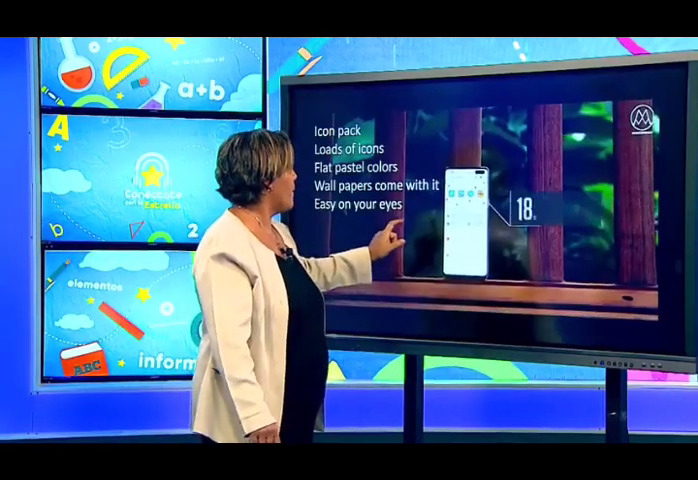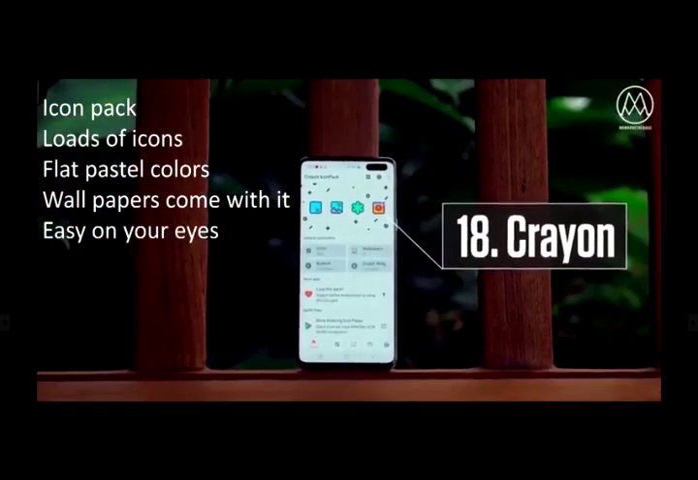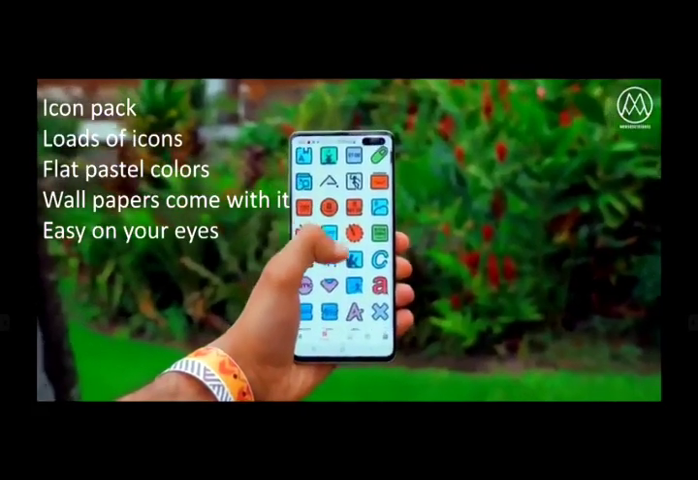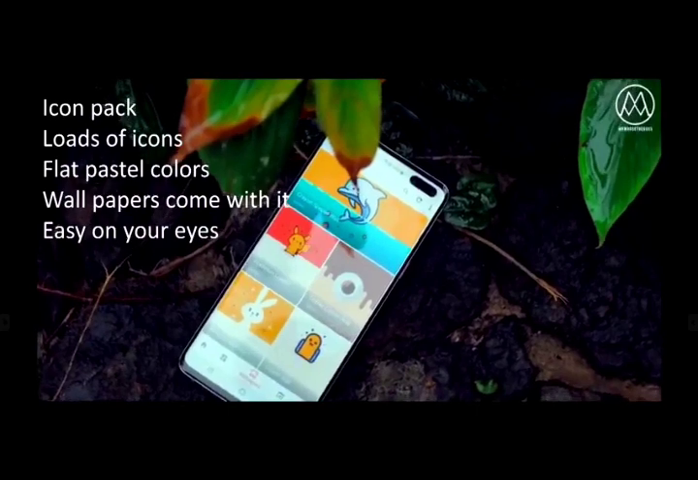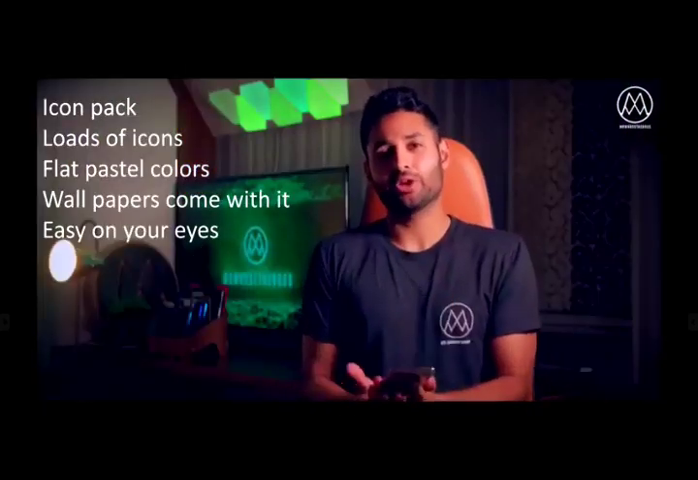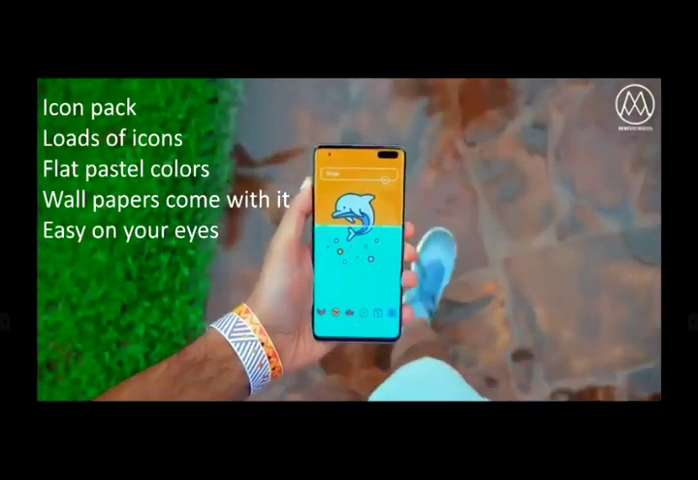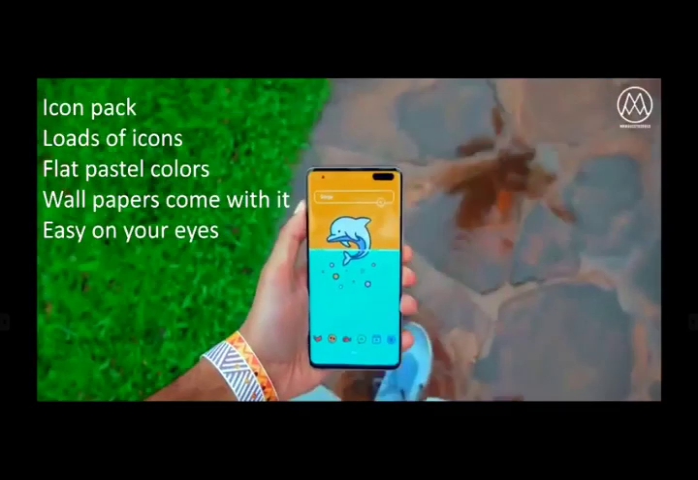Okay? Go as far as to say that this icon pack, called Crayon, is in my top 3 released this whole year. Loads of icons, flat pastel colors, but more importantly, the wallpapers that come with it. Wallpapers can make or break the way icons come across, and so it's amazing how many icon packs neglect them. With Crayon though, it takes about 2 minutes to make something that looks as good as this. Very easy on the eyes.